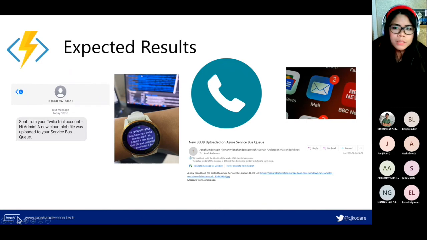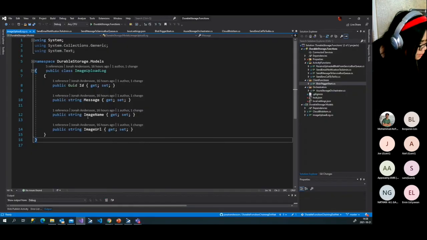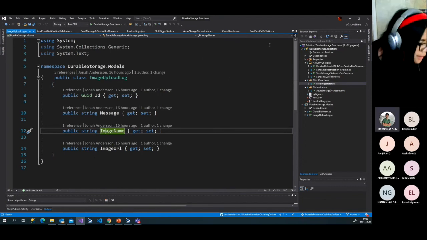So let me just try to switch maybe. Let's see. Show some code. I hope you see. Can you see my screen? I hope so. Yeah.